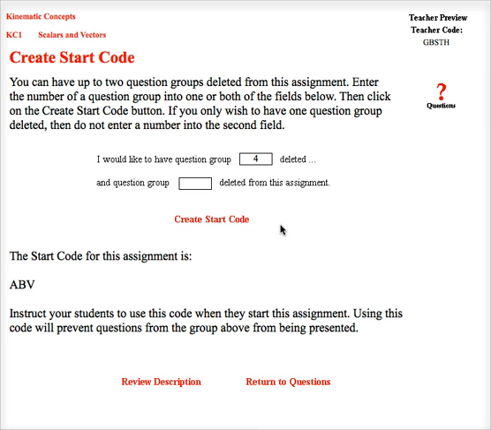Now I can delete up to 2 question groups in a given assignment. So if I wanted to delete 2, I'd have to fill in both blanks, create the start code, and now you get a list of 6 letters. Again, you'd have to write that down and give that to students, and they can enter it when they start, and that shortens the assignment significantly. This is very useful if you have an assignment that you like most of the questions, except for 1 or 2. You can delete those questions and shorten the assignment for the students and make it more consistent with your instruction. That's how to customize an assignment and to preview questions within an assignment.